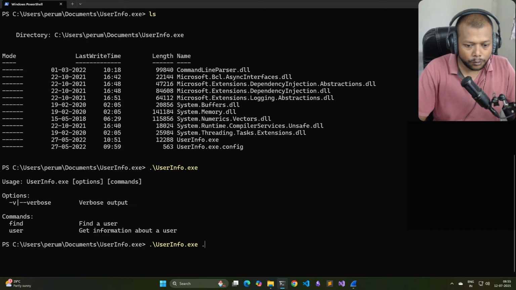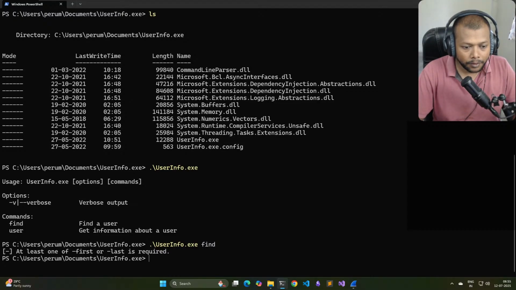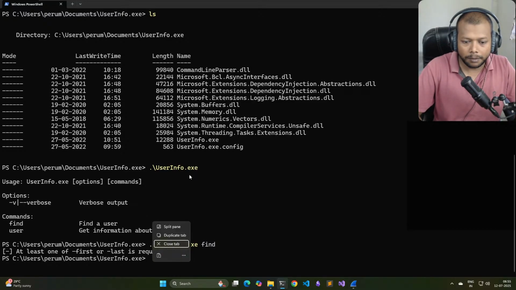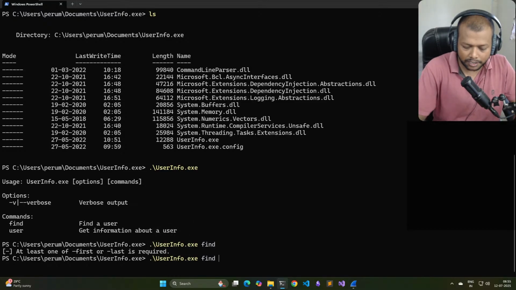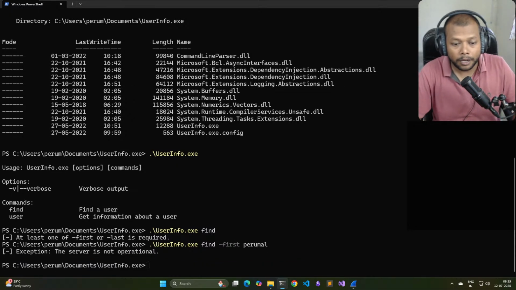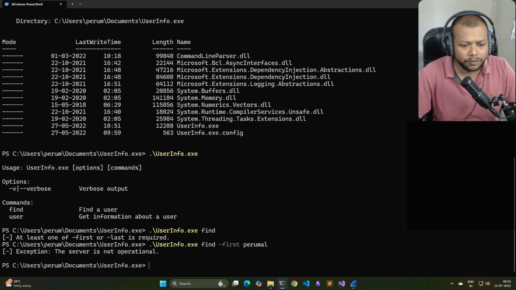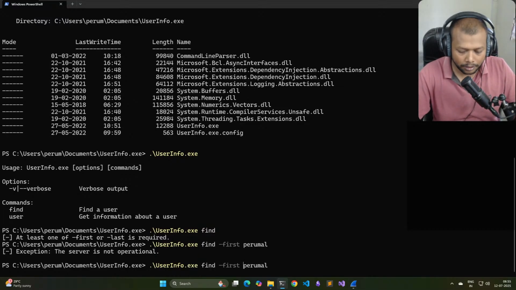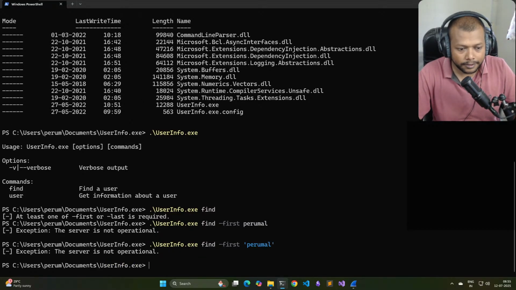I will use it like this, find. Yeah, it is asking me to enter at least a first name or last name. So I'll give my first name, which doesn't exist on Active Directory. I'll give my name, Perumal. Let's see. Exception, the server is not operational. So it gives the error that the server is not operational. All right.